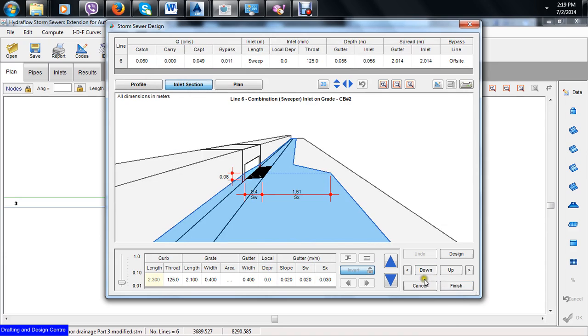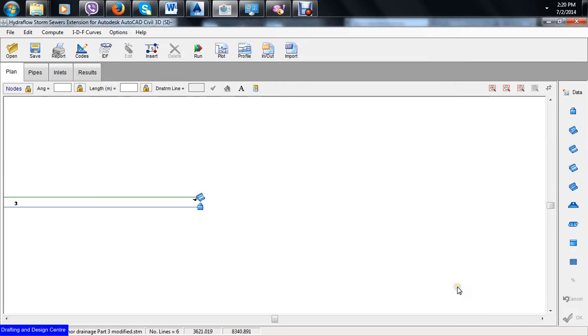Once you adjust all the criteria, including the length of the curb, length of the grate, width of the grate, and slope of the gutter, you can manually increase the length. As you can see on the screen, I'm increasing the length of the grate. Once you're happy with all of them, you can finish the analysis. You can then view it on a profile.